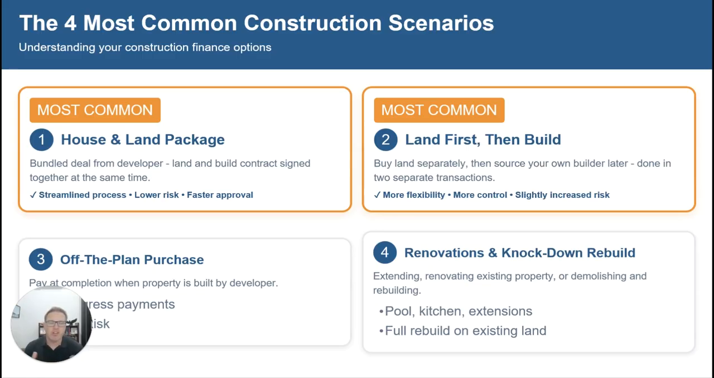The land is purchased in a separate transaction. You've settled the land. You now don't have the keys to the land, but you can go and put a tent on it. You own the land and you start paying a mortgage on the land and you start paying rates and things like that. You own the land and then you go and find a builder to build you a house on that land you already own. So that's land first then build. It's quite common. It does mean more flexibility to you because you can obviously choose the land and the builder you want to go with.